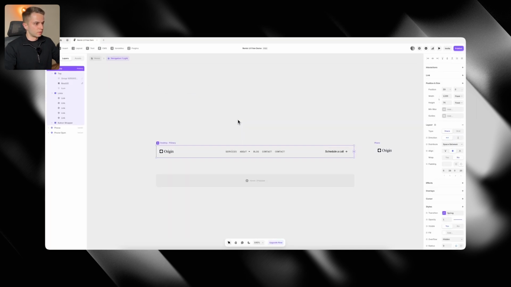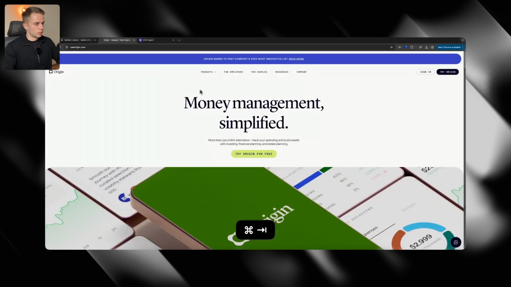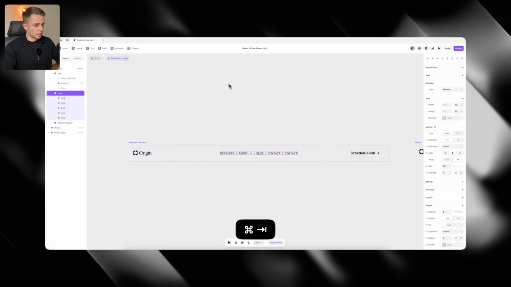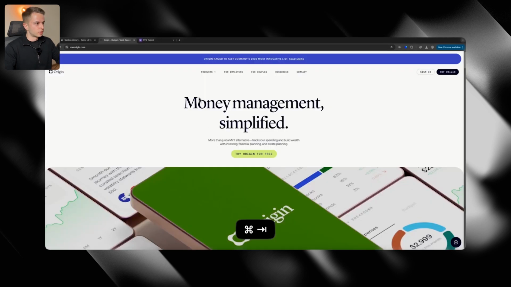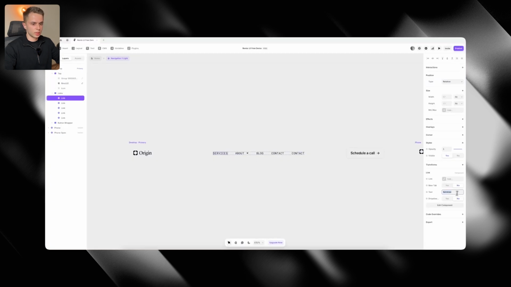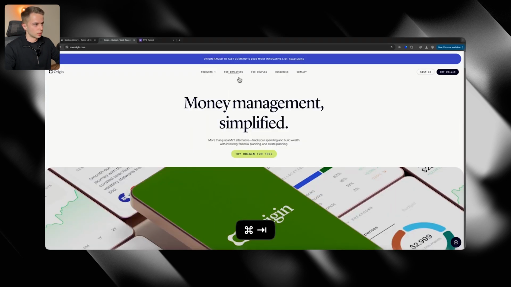I'm going to go back to the navigation, and we will add our links. But first, I'm going to increase the gap to about 36. This first link is called products, so we're going to click once on our link and type in products right here. It does have a drop-down arrow, so we'll add it.